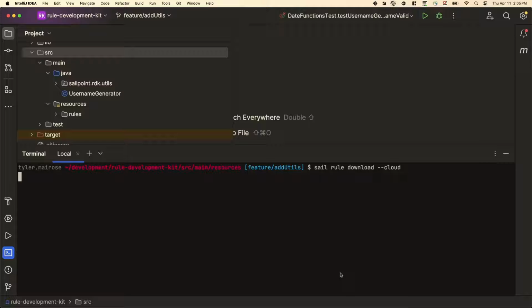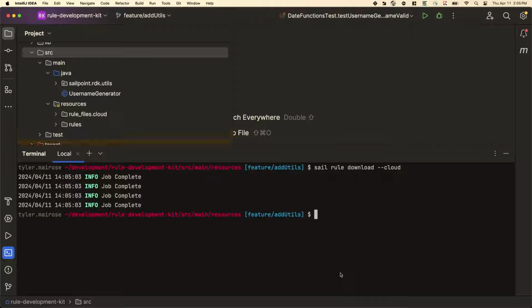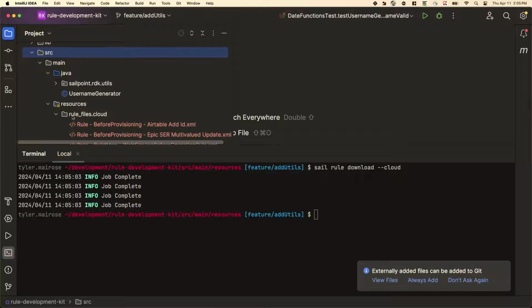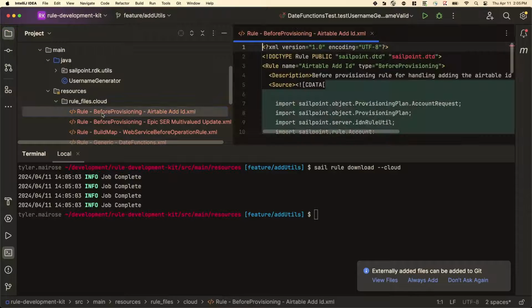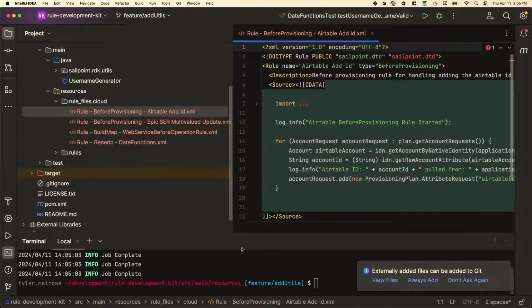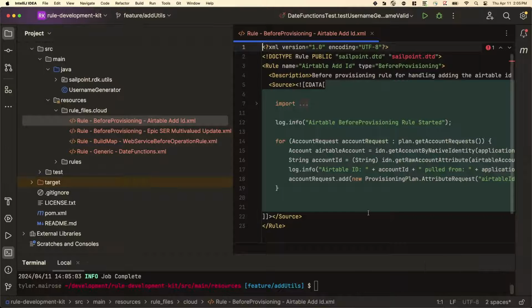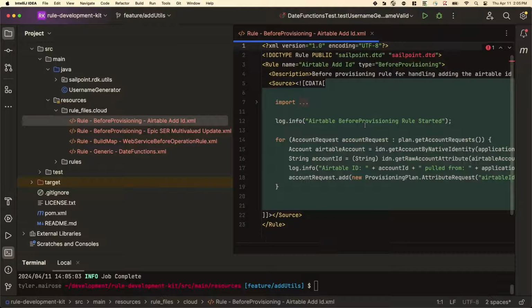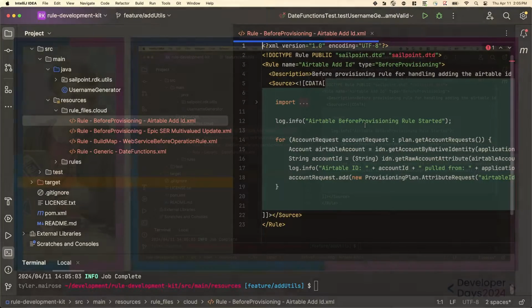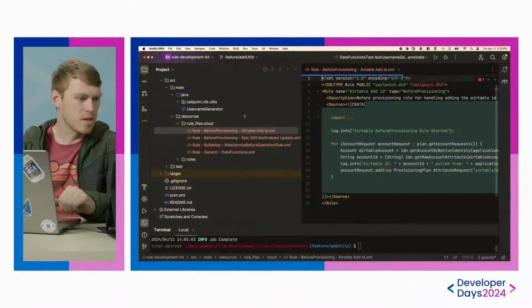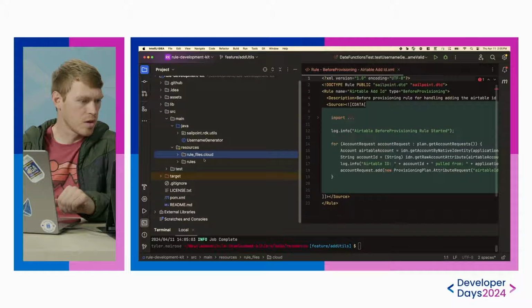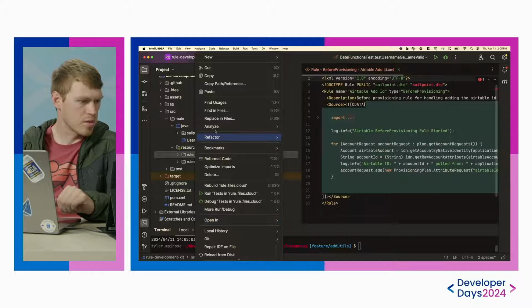What this should do is go out to the tenant, grab our cloud rules, convert that back into XML, and then hopefully, yeah, there we go. If I click on this one, there is one of our cloud rules in our DevRel tenant. I'm connected to our DevRel tenant for the team. So that's a simple way to get your rules down to be ready to test and start developing. So I'm going to get rid of that for now.